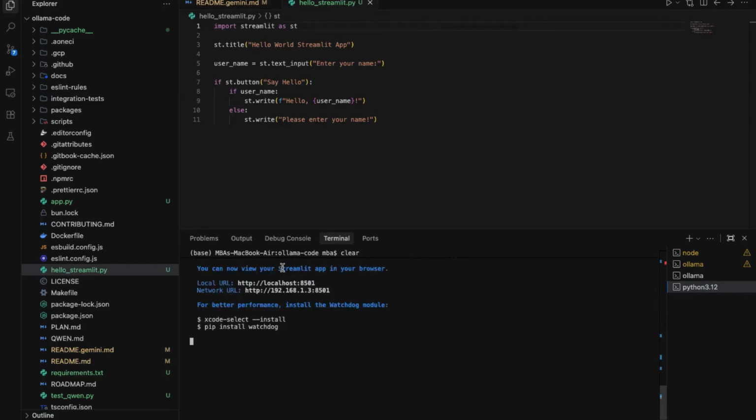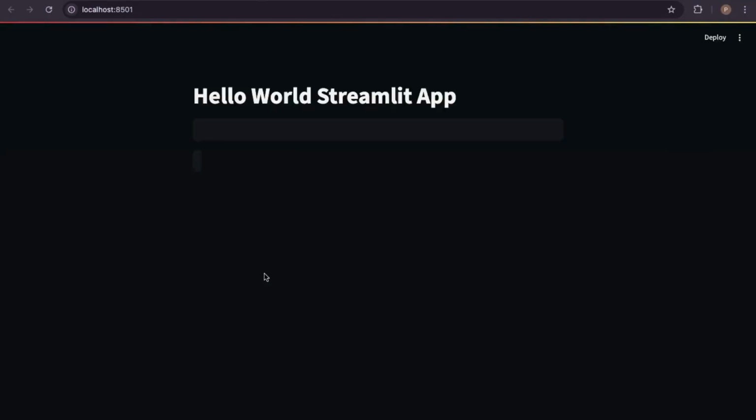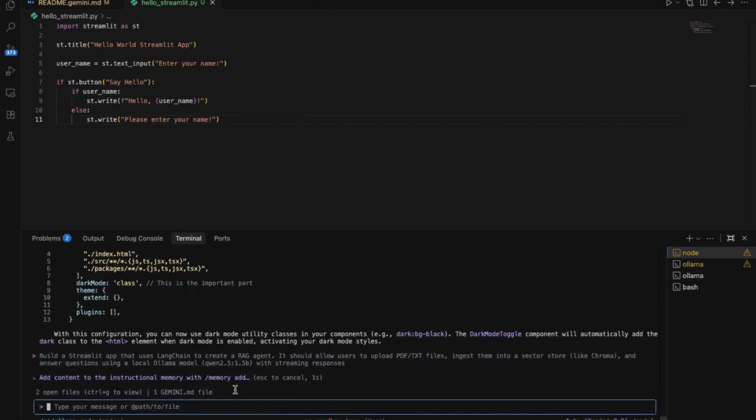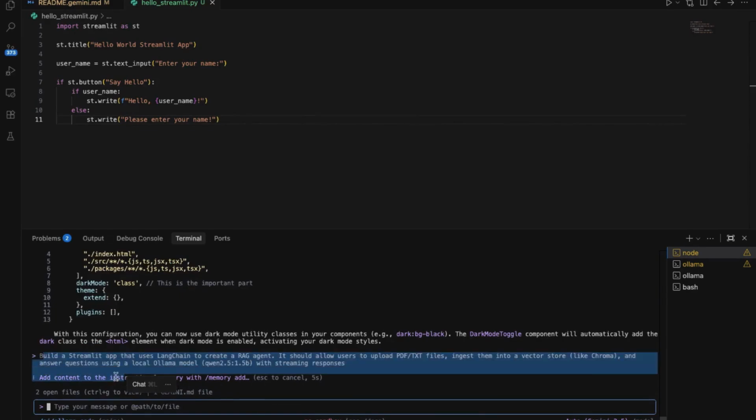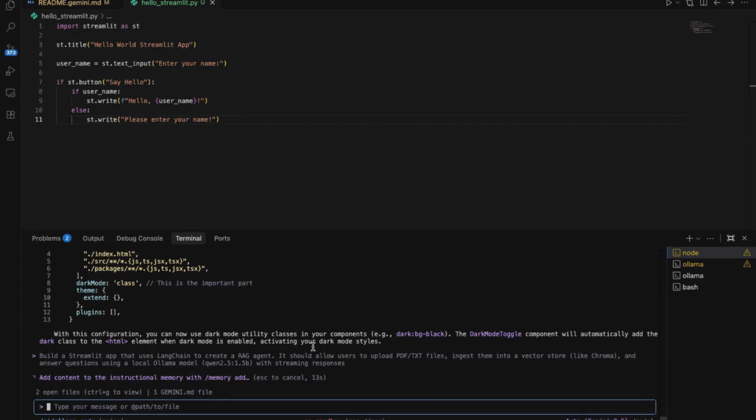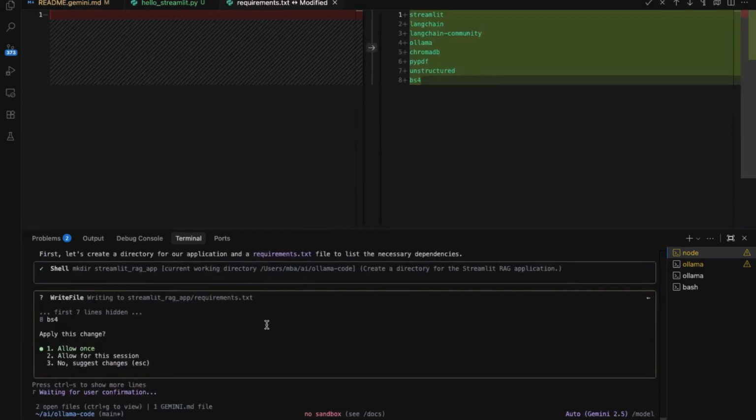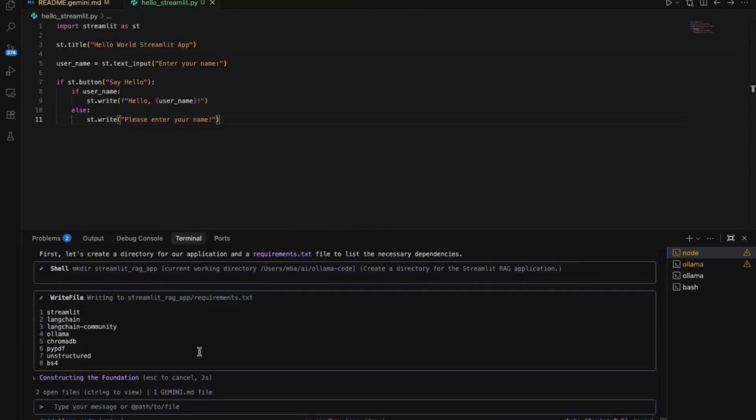Now let's run the command. And as you can see, the application is running locally and has opened directly in the browser. Now let's try an advanced level example. Here, we're asking the model to build a Streamlit app using LangChain to create a RAG agent with a local Ollama model. Let's see whether it can generate the complete code for this setup. As you can see, the model is generating the code.